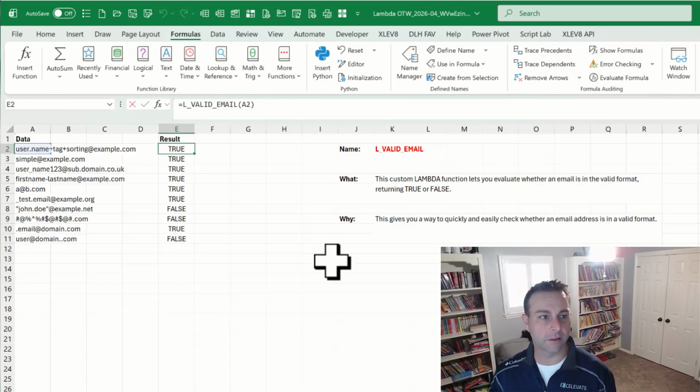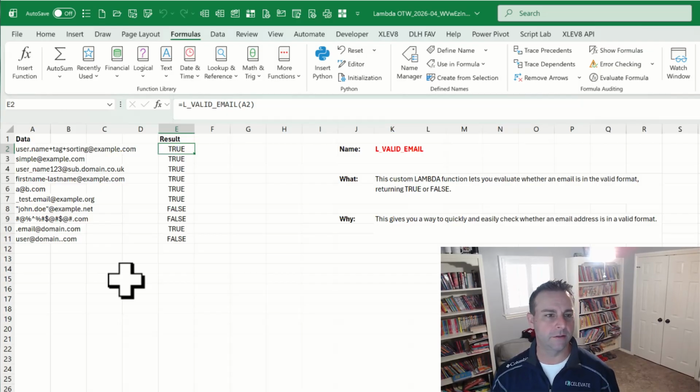So as an example, here in the very first one, we're using this one. It has user.name, there's some pluses, etc. Some of those kind of system generated email addresses will do that. Here's a simple one. Here's another one with a subdomain. Here's one with a dash in it. So you can kind of see how this works.